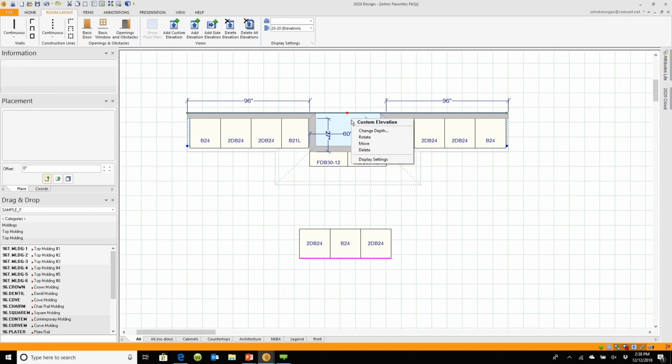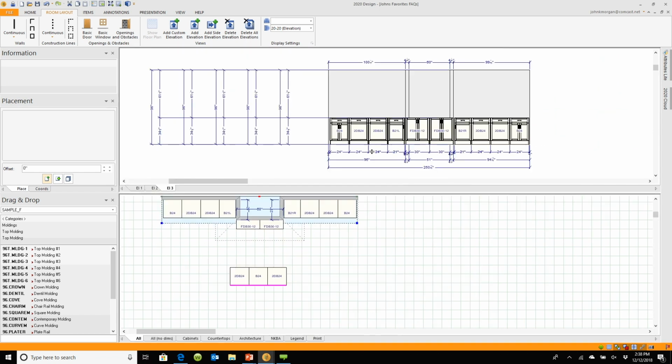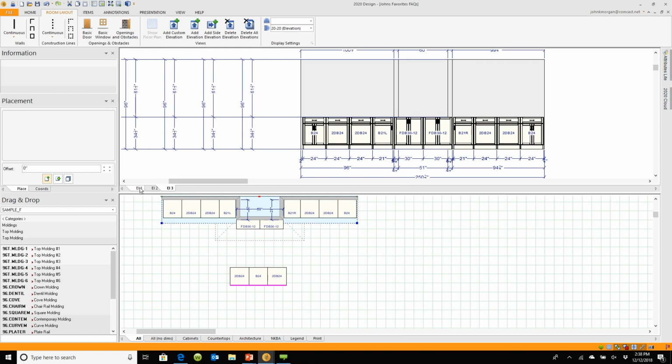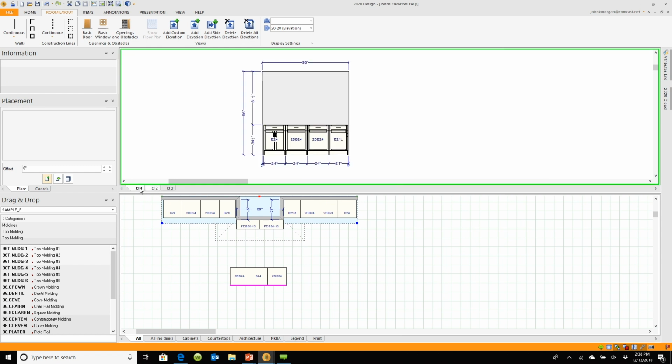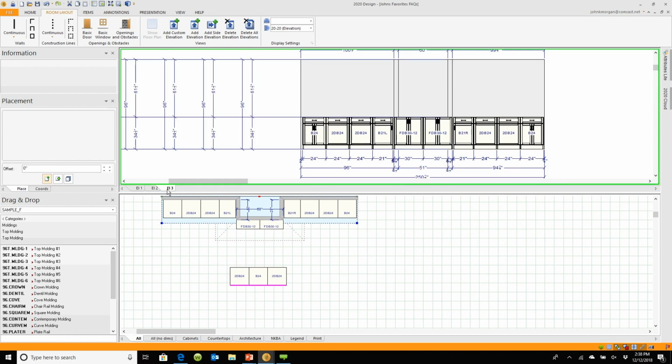I can right-click. I can go to change depth, and I can say, instead of making the depth 27 inches, make it 36 inches. When I do that, the little blue area is going to now stretch out to this wall. And if I come back down here and take a look, you'll see that I have all 3 walls on the same elevation. So again, elevation 1 was 1 wall. Elevation 2 was 3 walls on 3 separate pieces of paper. Elevation 3 is 1 elevation on 1 piece of paper with all 3 walls. Pretty cool how that works.